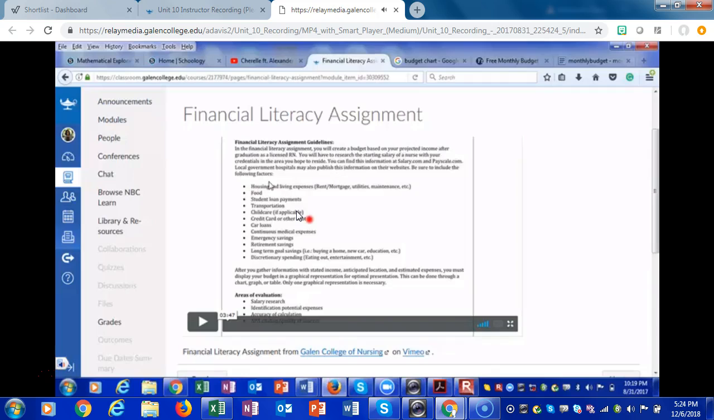It would be helpful if you could put all of this in an Excel template so that you don't forget what to include. Food. Again, unless you plan to go to mom and dad's house every day, you will need food. So you have to decide on how much you'll spend on food each month. Okay? Student loan payments. If you happen to come out with student loan payments, that amount will need to be deducted from your income every single month.